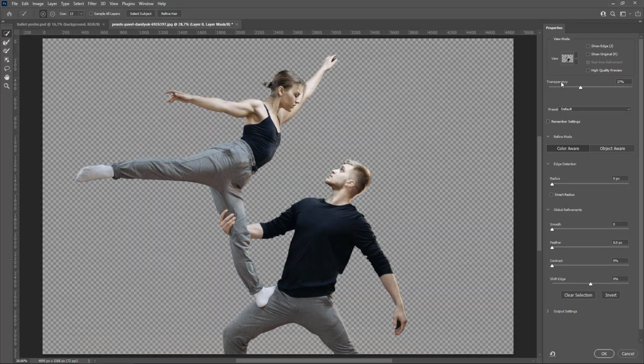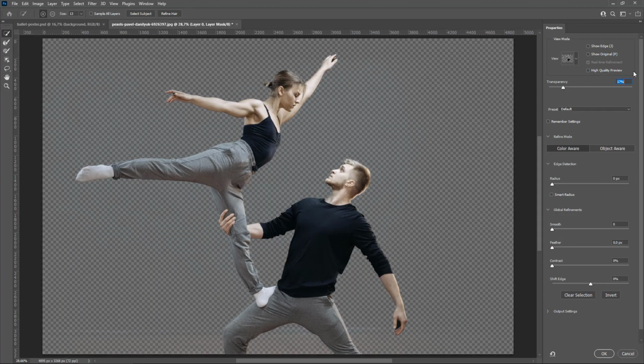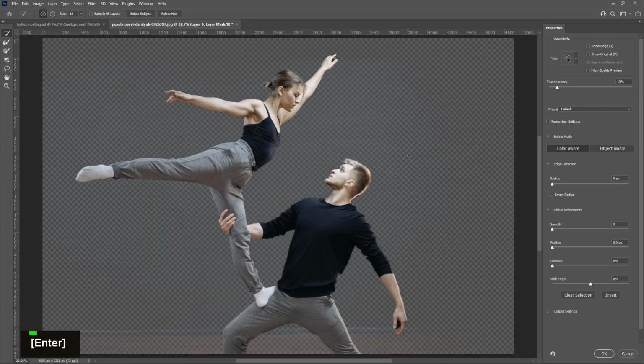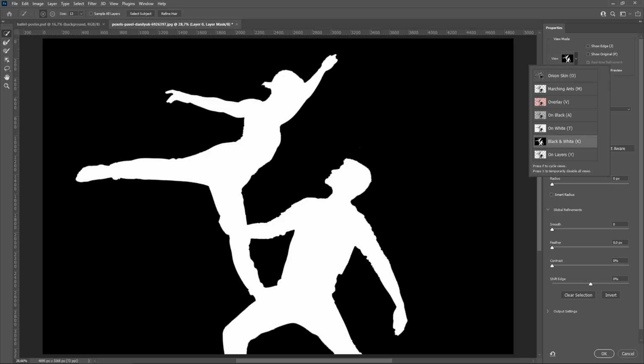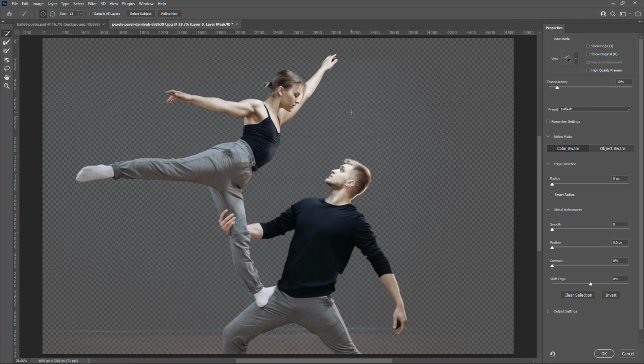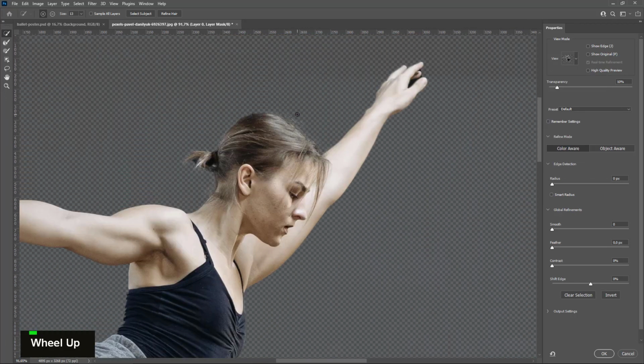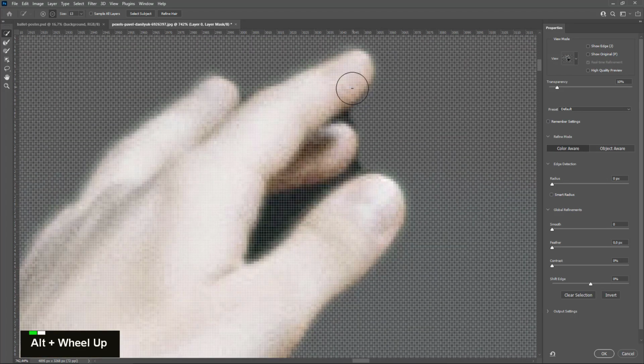Okay, so this is the transparency menu, so you can see exactly what you are doing. So sometimes I work with a very low value here, like 10%, just to see the back. If you want to see your mask, you can click here and click back to black and white to see the quality of the mask. I prefer to use onion skin. Okay, so let's go close to the hands and try to fix this problem here.